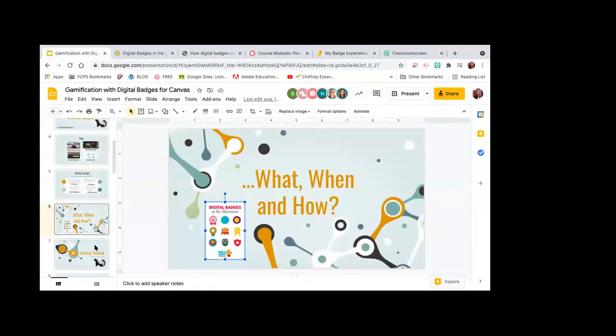On Thursday, I'm going to do a Google Classroom gamification with digital badges using an extension. So if what you see here in Canvas isn't enough for you, you could have a separate place for your badge system, and you could check that out as well.